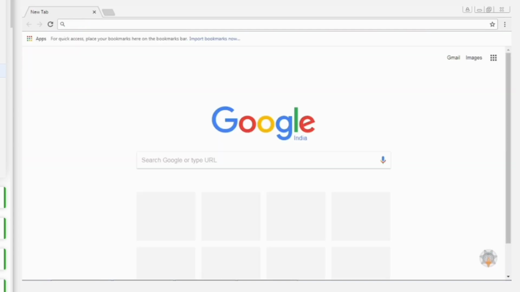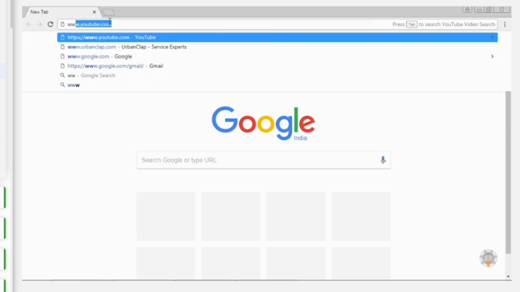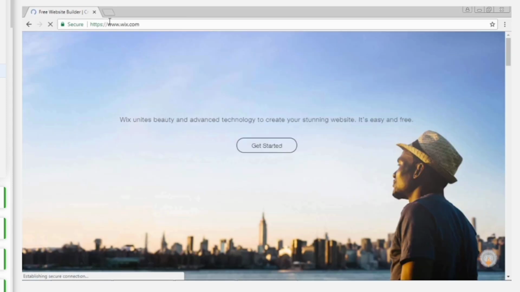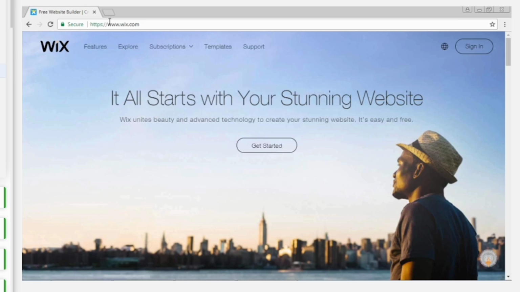Once you have opened the browser, you have to type www.wix.com in our address bar and then press enter. You can see that the website is open. Now we will click on Sign In.